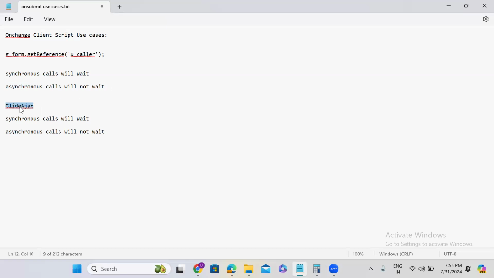If you use GlideAjax synchronous call, it will take some time. It will wait for seconds. If you use GlideAjax asynchronous call, it will not wait, and less wait. Only 3 values it will get. You understand my point? That GlideAjax concept, we'll be discussing in tomorrow's session. Clear, right?